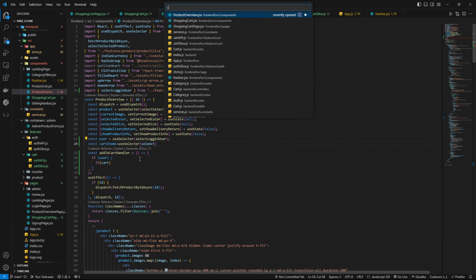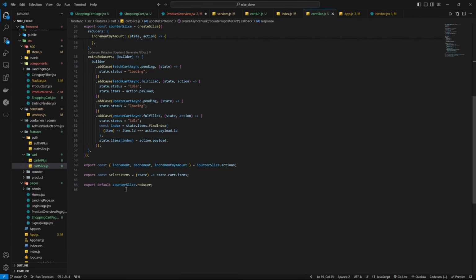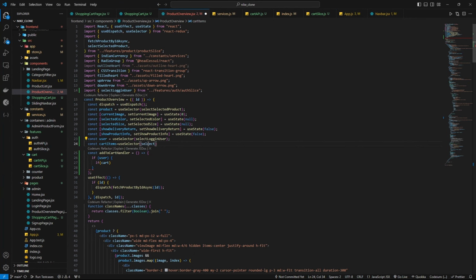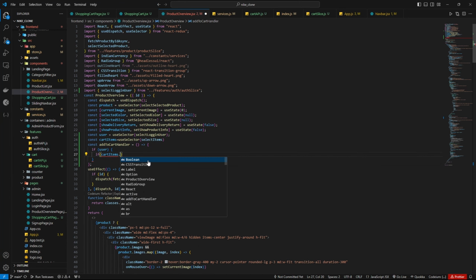So just go to cart slice and up here select items. Yeah. So here write select items, and with this we are going to get the cart. So here let's write like we are going to find whether there is an index of the particular product which we are currently in now in our product overview page. If that product already exists in the cart, then we are not going to add it again, because there is no meaning of adding two similar items in a cart.